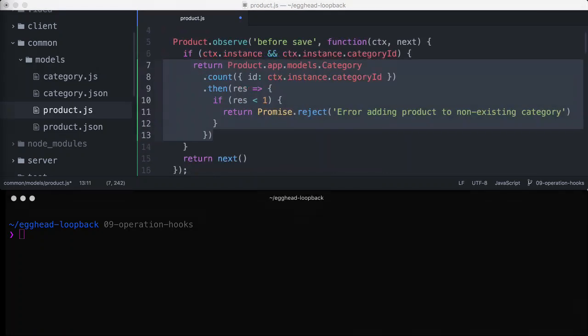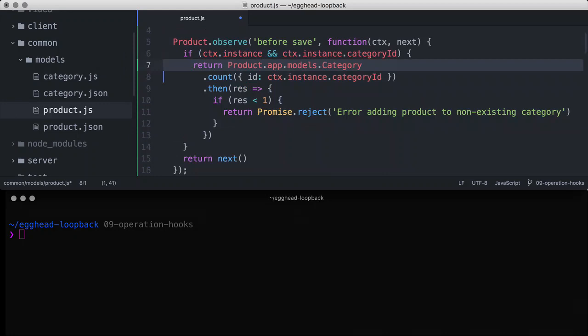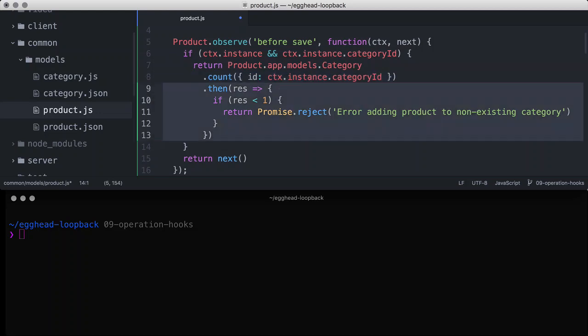Inside our if statement, we will check if the category where we want to add the product to exists. We do this by getting a reference to the category model through our product model. On the category model, we run the count method, and as a parameter, we pass in that we want to count the categories that have an ID matching to our requested category ID. The count method returns a promise with the number of items. In the then block, we check if the number is lower than 1. If so, we return a Promise.reject with an error message.